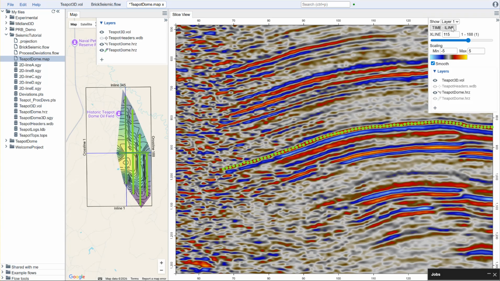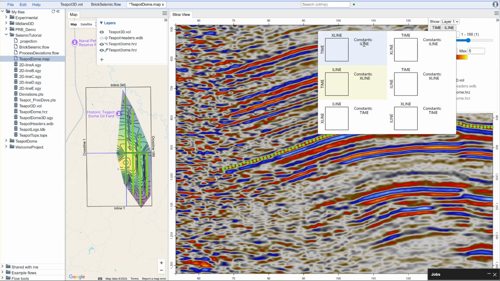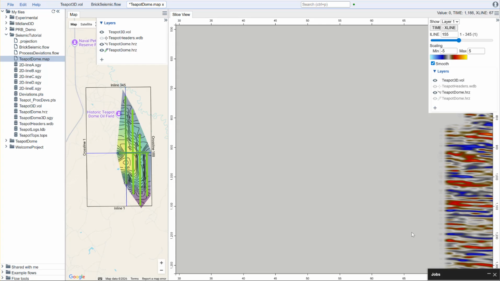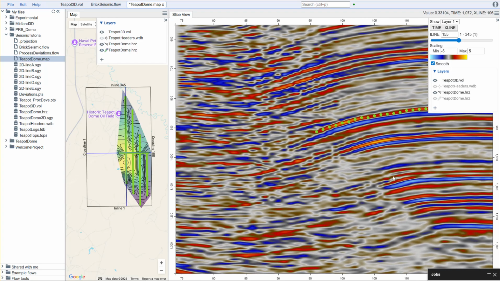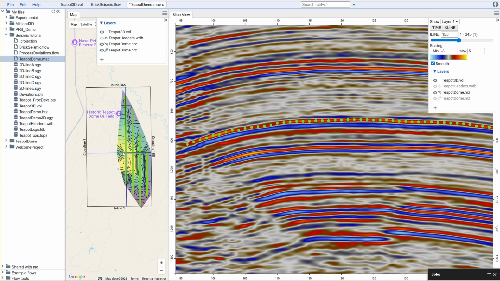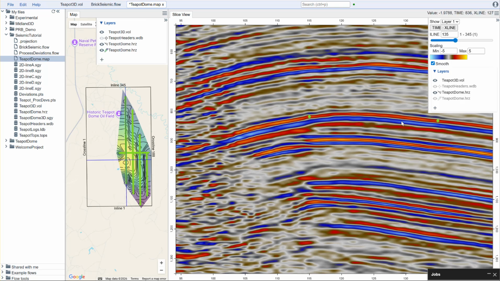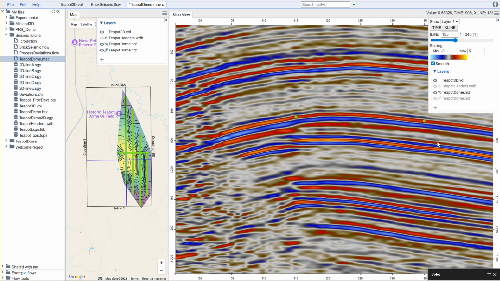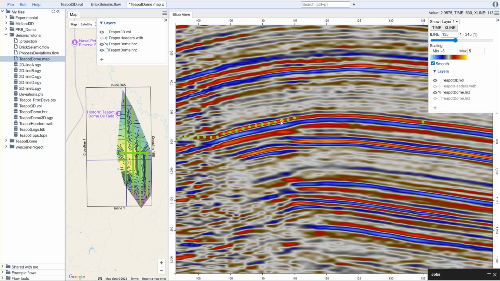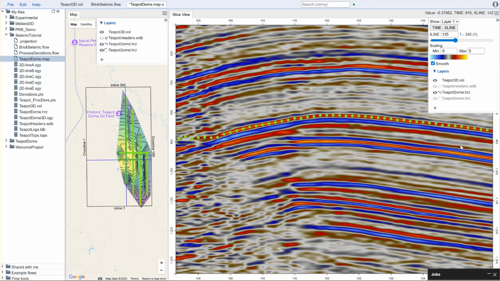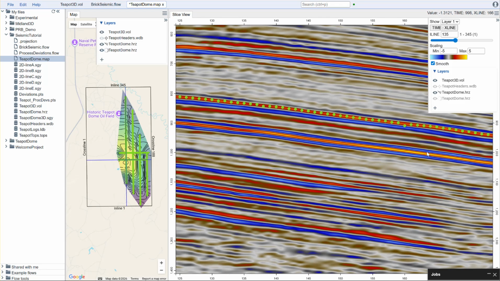I'm going to switch back to picking some cross lines here. And here was our initial cross line that we picked. I'm now going to jump a little bit here to the south. And now we can see where we have some of our crossing inlines here. So I'm just going to set some interpretations here.